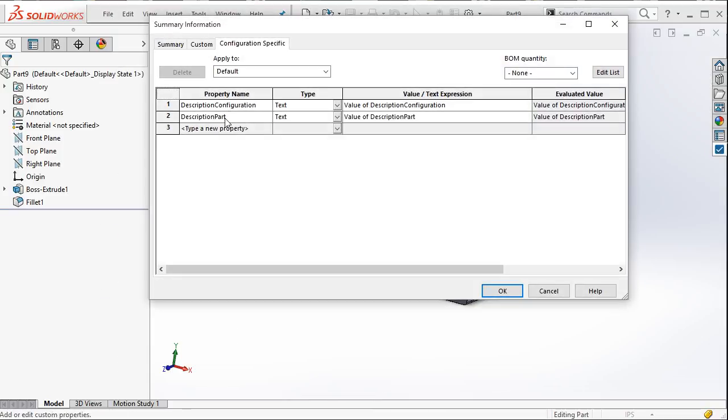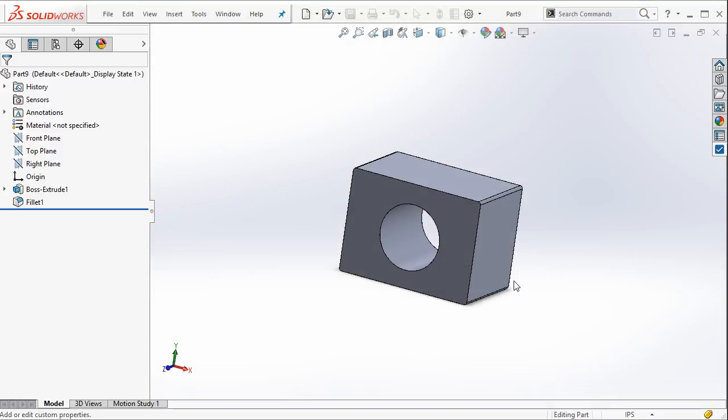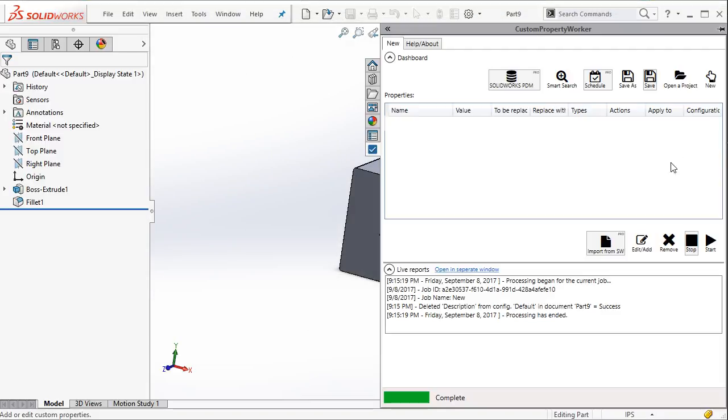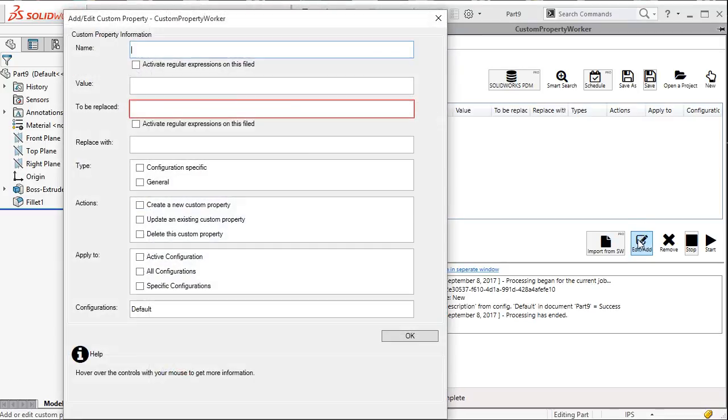Now, what if we wanted to delete all properties that began with description? This is actually where regular expressions come in. With regular expressions, we can use a matching pattern that will match a string that begins with description. You can go to the Custom Property online page to get more information on how to work with regular expressions.